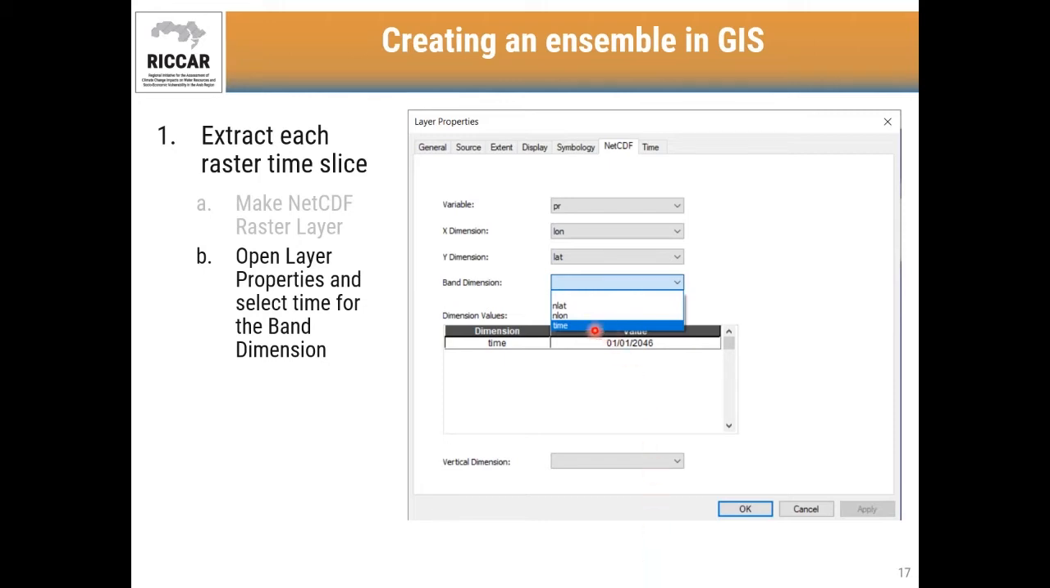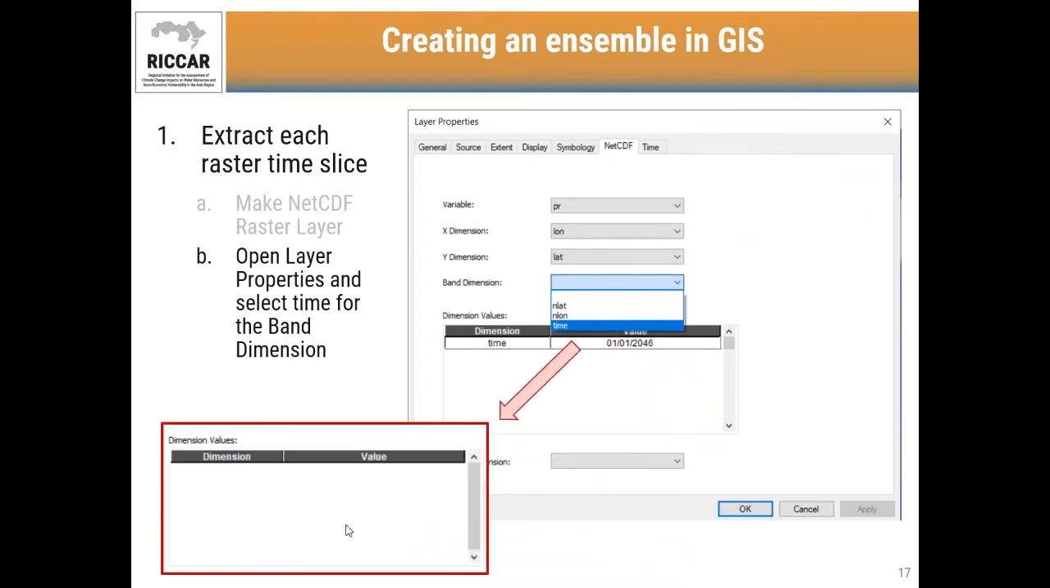And what we will do is change the band dimension marked as time. And then we will select the band dimension time, and this is where it is, you can see originally the time here, which is January 1st, 2046. The band dimension will go blank. I did have a question this past week from a participant who said they were not able to change the time and their time was marked differently.